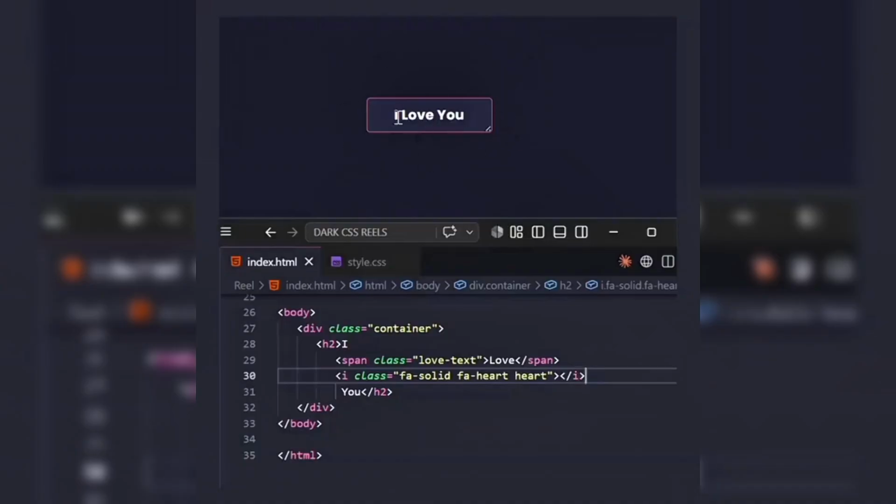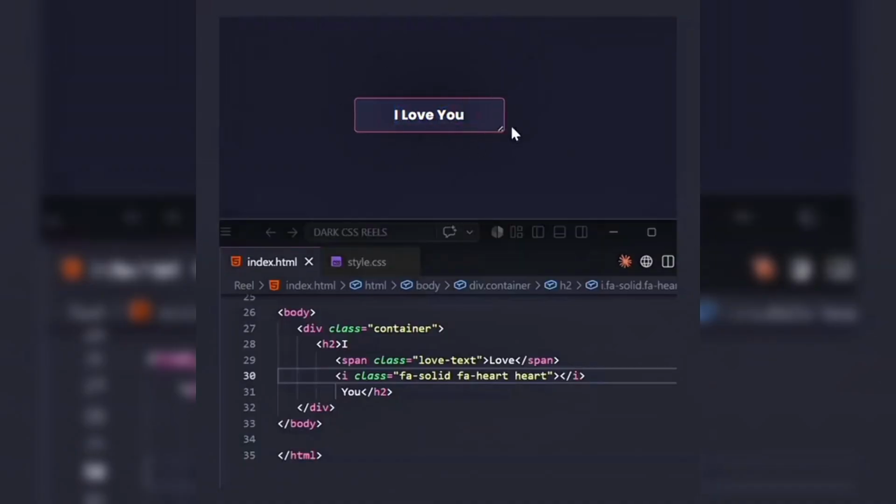Here we have a box, and inside it, some text. When I decrease its width, this love text converts to a heart. And when I increase it, it shows the same love text again. So, let's look at how to create this effect.